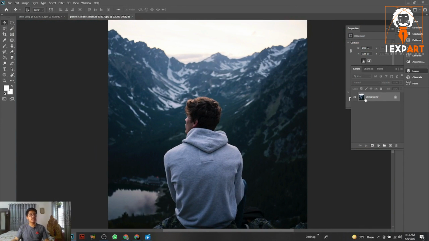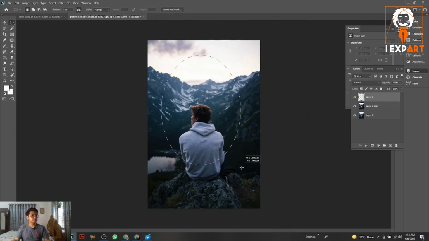Again, there's the main image. Save it, then Ctrl Z for this copy. And when you copy it, take a new layer. This is the layer option. Take a new layer and select the Marquee Tools option here. This is the Marquee Tools option.